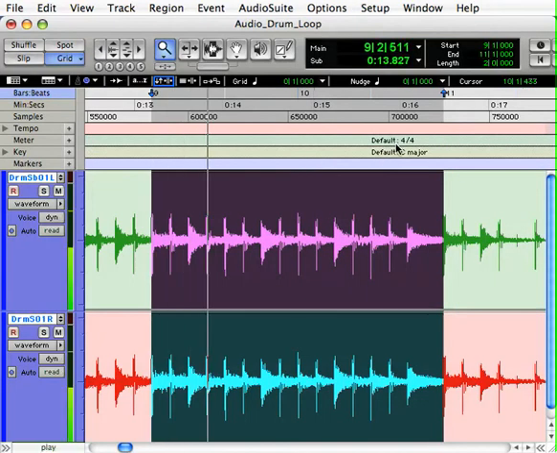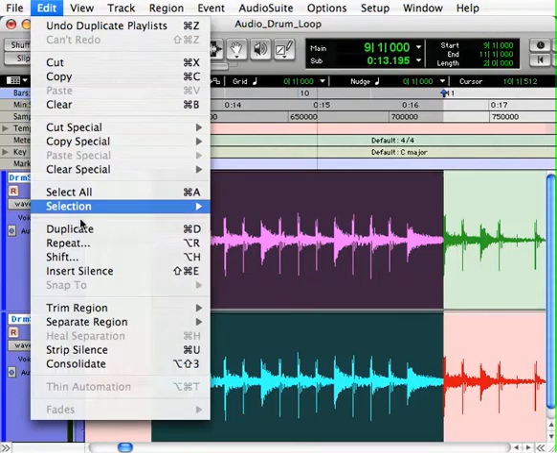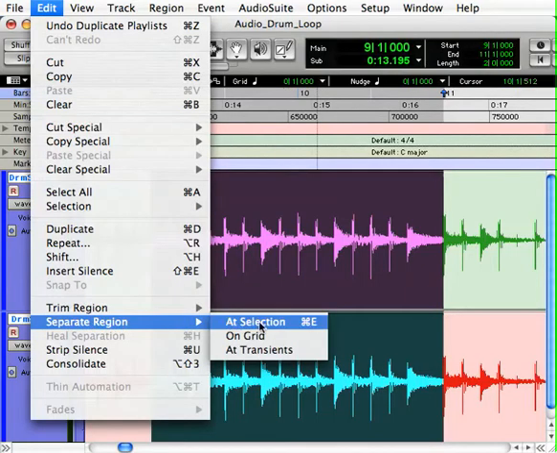Once you've decided on a rough loop length, separate it using the separate region command. For this, I like to use the key command Control-E in Windows or Command-E on a Mac.